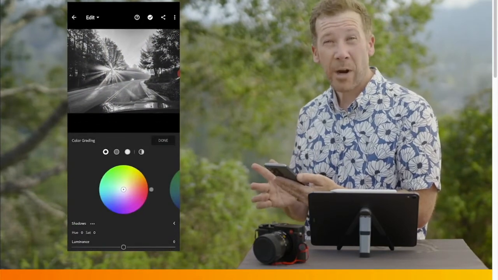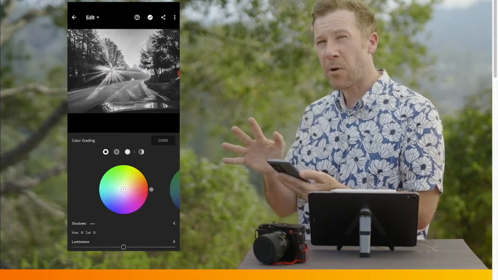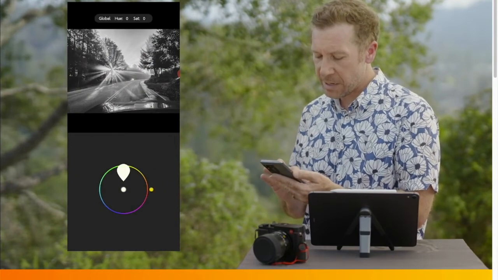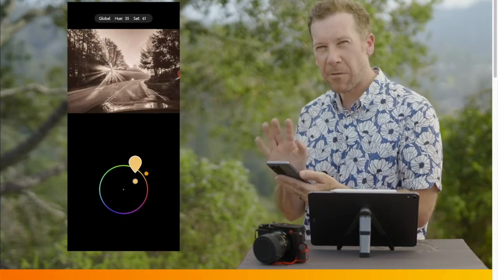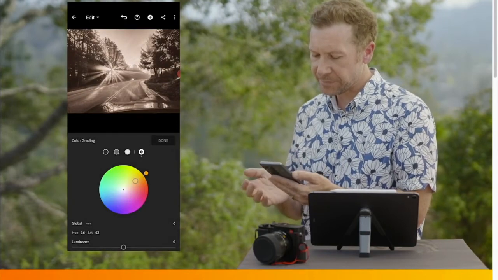In fact, on a black and white image like this, I like to use a global color grading adjustment for sepia tone. This is a really powerful way to do a sepia tone. But I can do really powerful edits here as well.